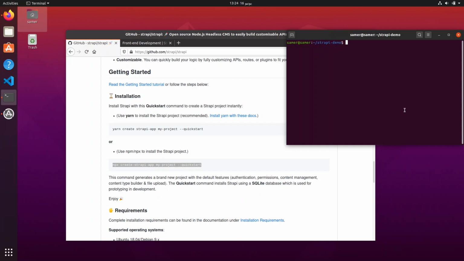Now Strapi supports different databases. You can use SQLite, you can use MongoDB, you can use MySQL. It's up to you based on the needs of your project. For this case, SQLite should be more than enough. We're not hosting anything too big, we're not doing anything too complicated with the database, so we're just going to leave it as it is.